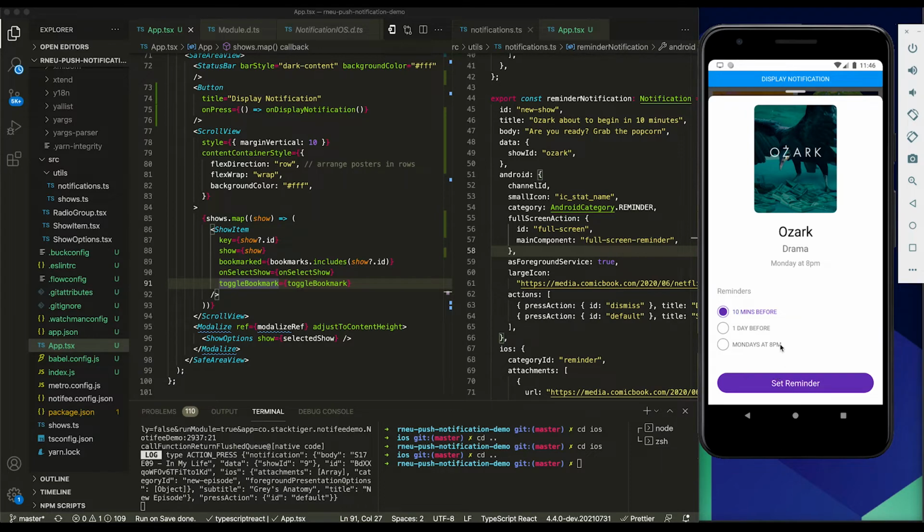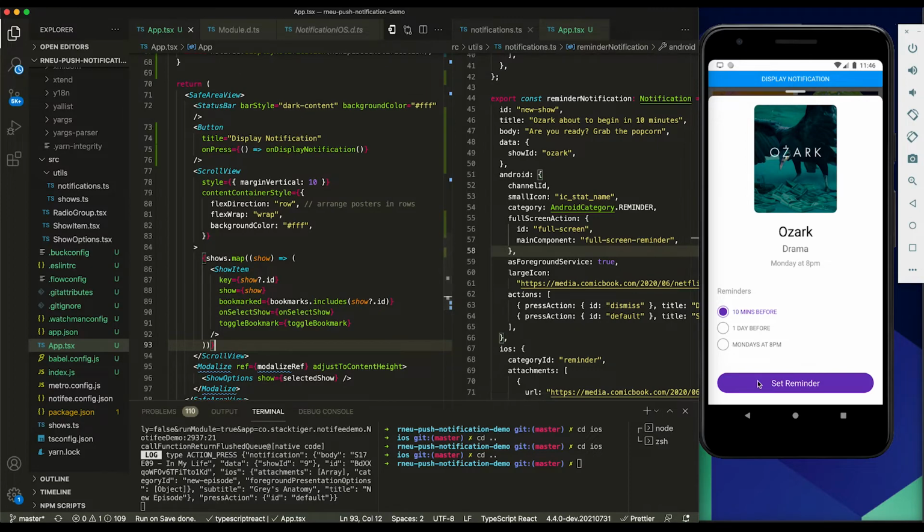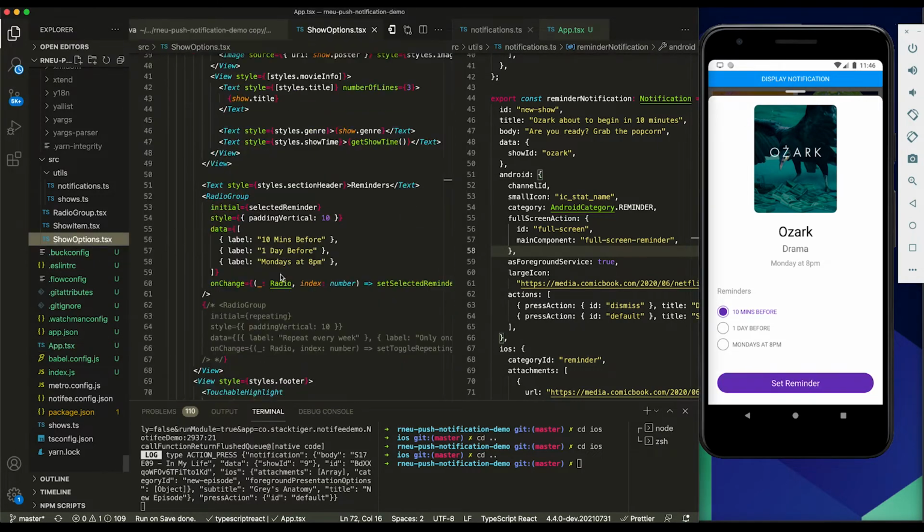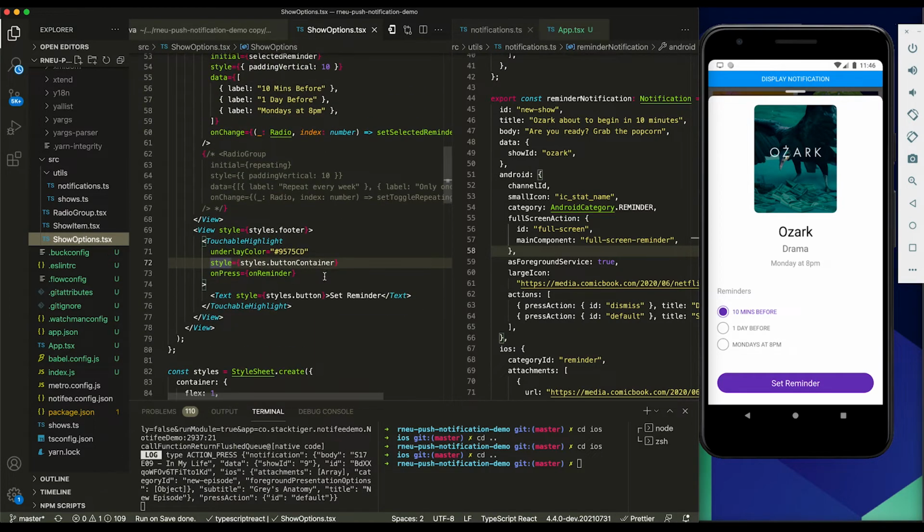you can ask, okay, would you like a reminder when this show is about to air? 10 minutes before, one day before? Do you want it to be repeated every Monday at 8 PM? But for this demo we'll just say 10 minutes before Ozark is aired, please let me know, set reminder. At the moment this button doesn't do anything, so let's go ahead and give it something to do.